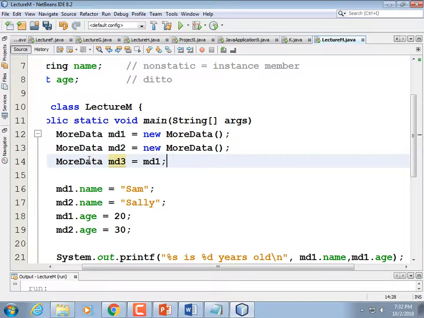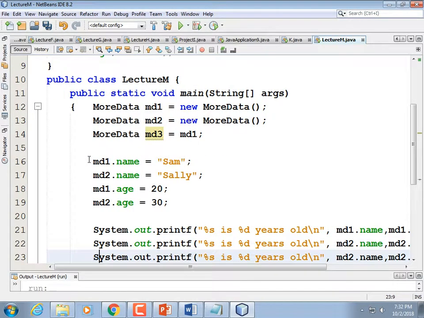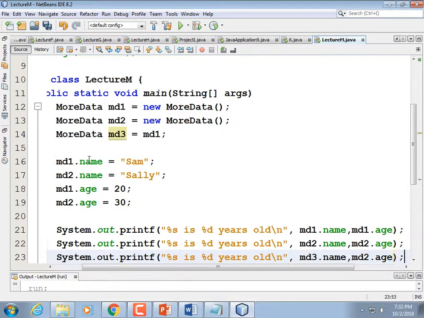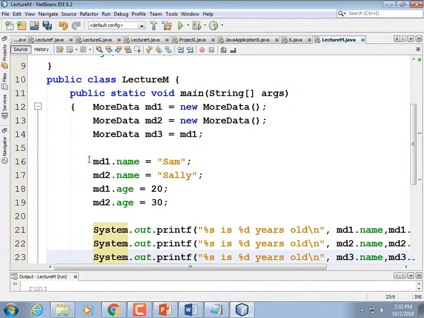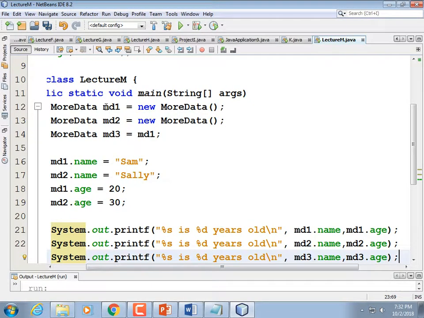Then I'll copy one of these print statements, but change the MDs to MD3. So I'm going to print out MD3.name and MD3.age. And we're going to see the same data that's stored in MD1, right? It's going to print Sam as 20. It's going to print it twice. And we think, oh, okay, we have two copies of the data. No, we have two references to the same data. We only created one object.